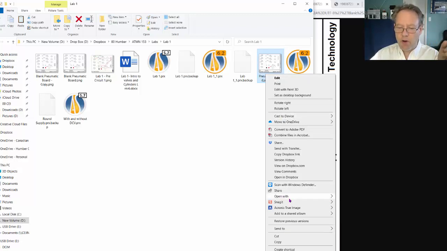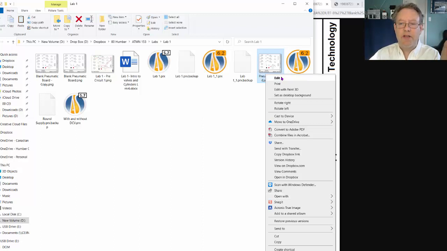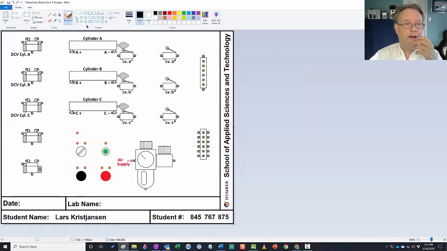Or you can go to Open With. Now I've got 3D Paint, you have whatever other drawing program you have. You can even open this up in Adobe or whatever you have. You've got to have some drawing program, and if you don't, you've got Paint. So I'm just going to go Edit. Okay, good. Here and now.